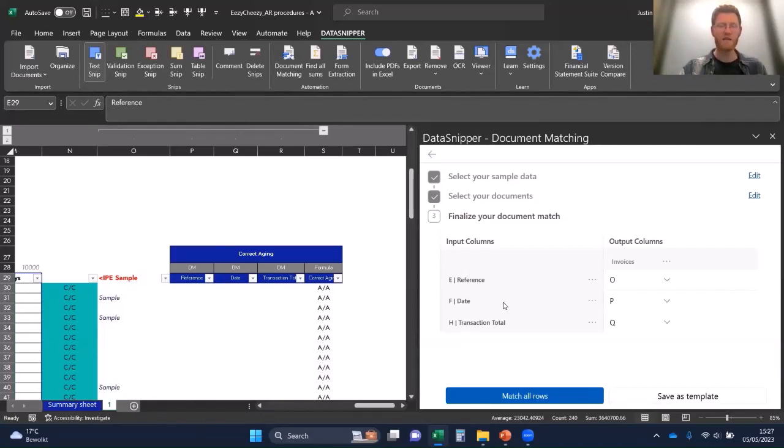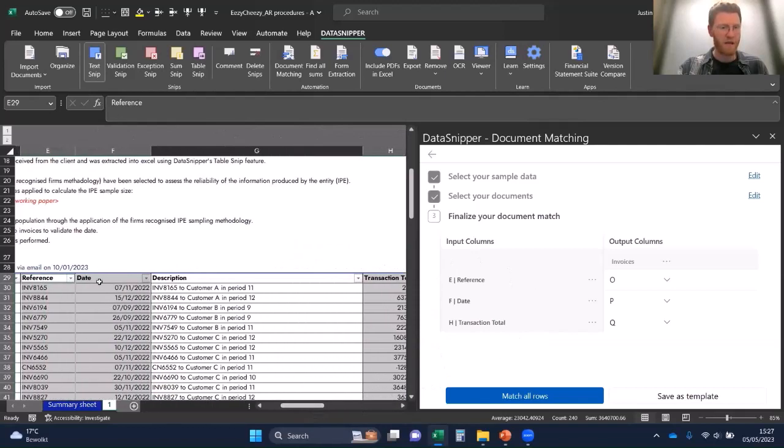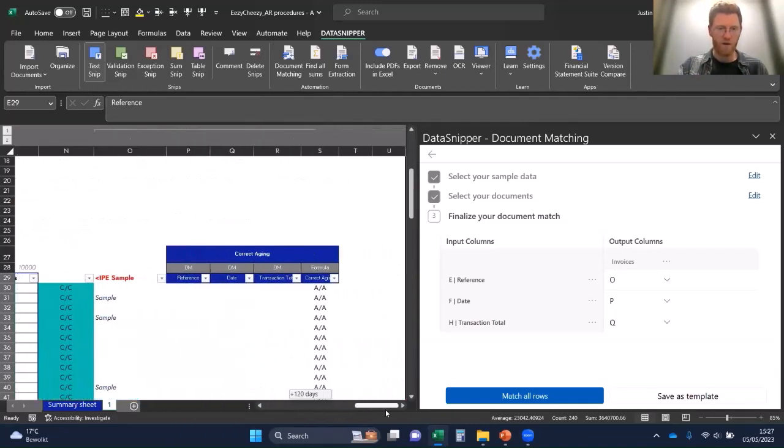At this stage, the setup is showing in step 3 of my document matching based on what I have input in step 1 and step 2. So in step 1, I input my sample data, my columns E, F, and H, which then comes through as my first column. And then the subsequent columns are the groups of documents that I want to test this to. In this case, my invoices group. So we've got that set up.